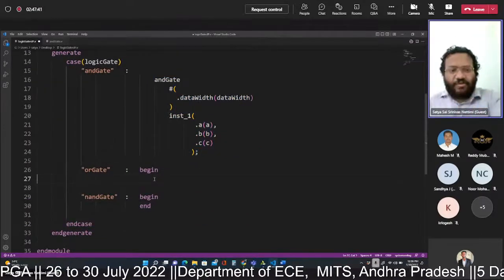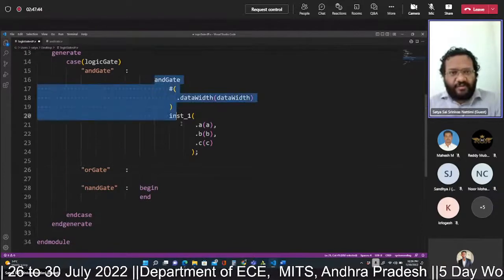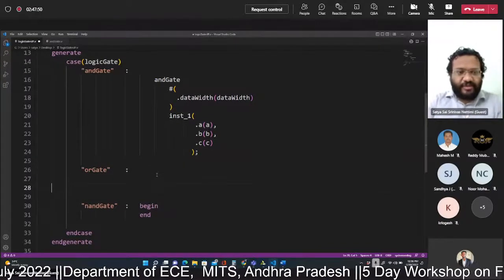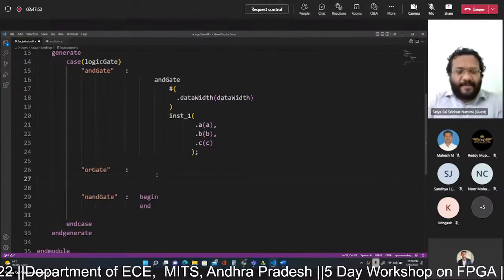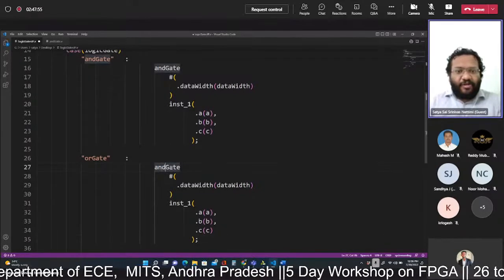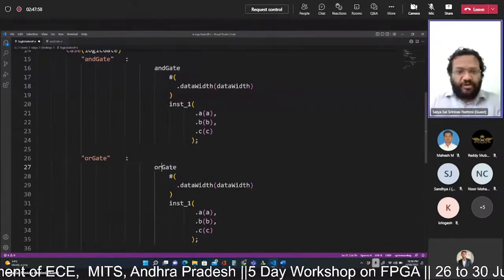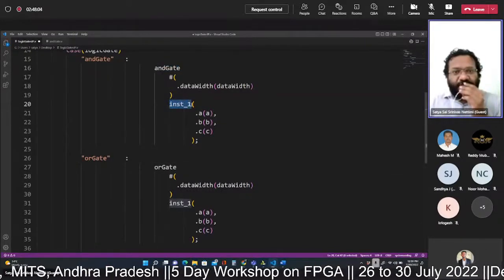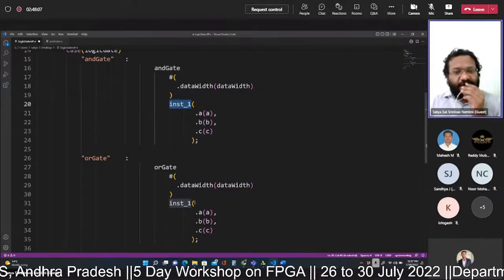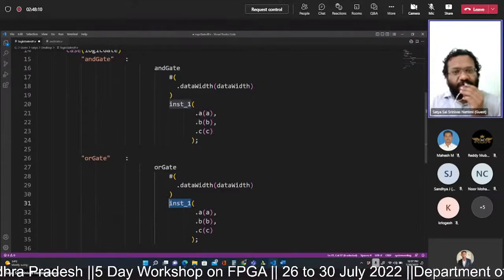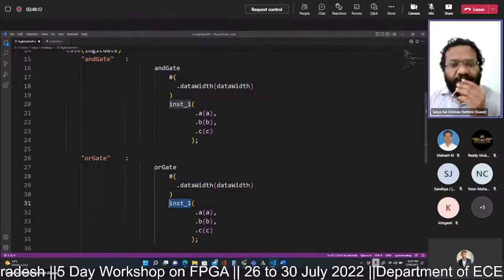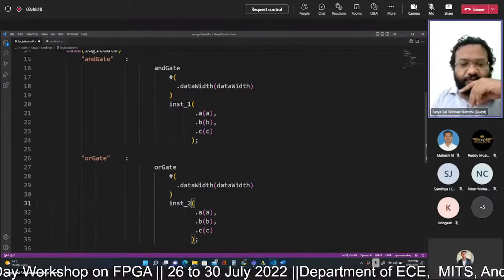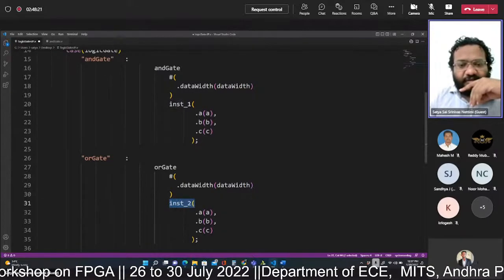Now for the OR gate, I will just copy the same thing because the syntax is more or less the same. Now the module name is OR gate, so I will just change it to OR gate. Already we have declared the AND gate and referenced it with a unique name called inst1. Again, we cannot use the same unique name. You cannot refer to the OR gate with the same unique name. You have to change the name to inst2. You can keep anything as you desire, no problem.